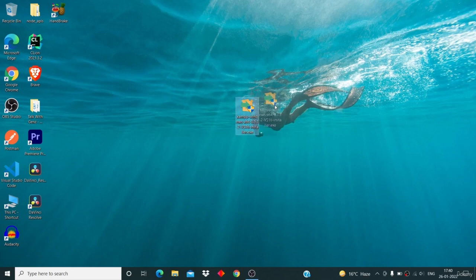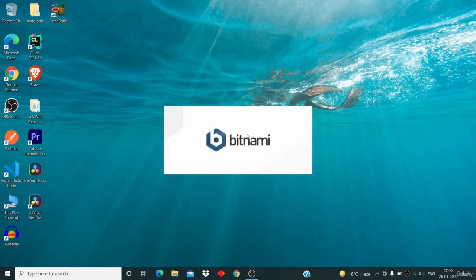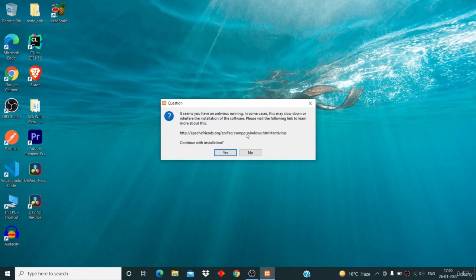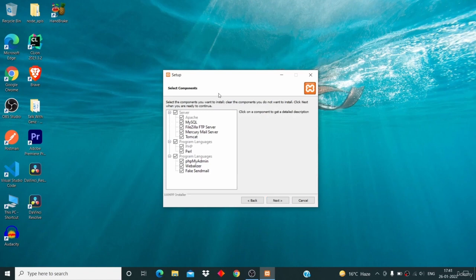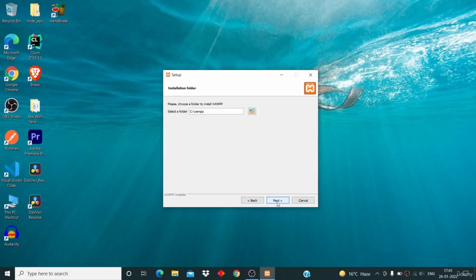So here is my installer on my desktop and I will double click on it. Here I will click on yes, and then I will have to wait for some seconds for the installer to show up. Alright, the installer is here, and yeah, continue with installation. Yes, just click on OK here and click on next. Leave everything as it is and then click on next, and then click on next, and language is English.